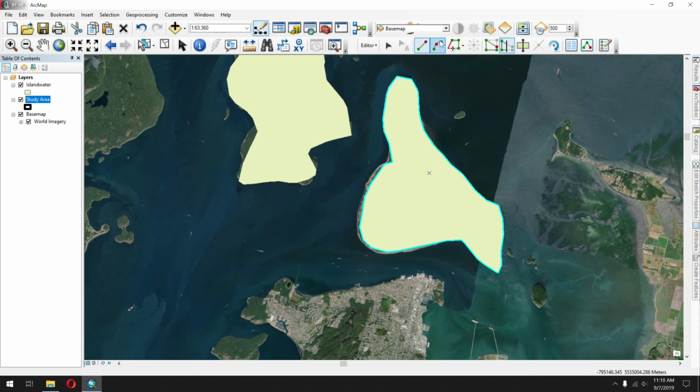If you want to get real fancy, you can start clicking like the Arc tool. Click a couple of spots, and you can start to add some curves. It just depends on how nice you want to make it. But for our purposes, we're not trying to make it super nice right now. We're just trying to get a rough estimate of the area of these islands and the area of the water in the study area.